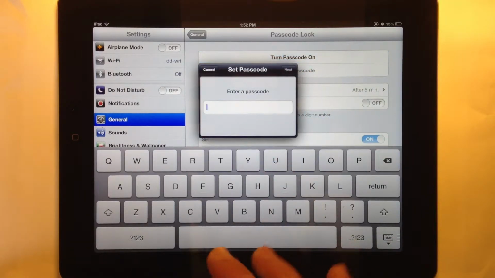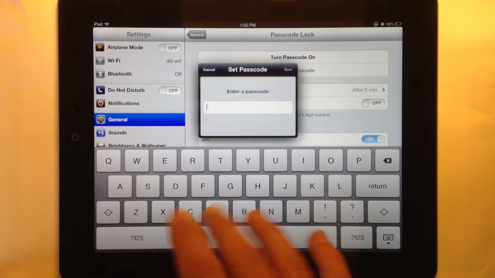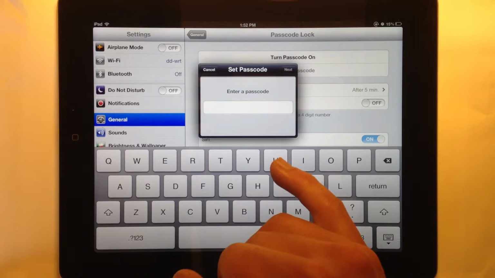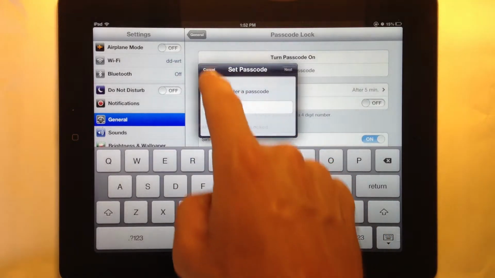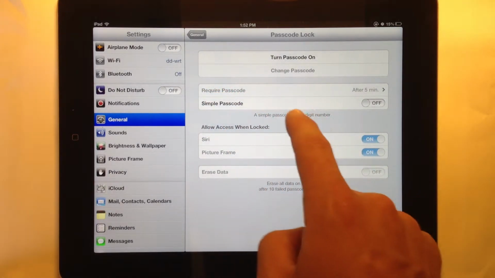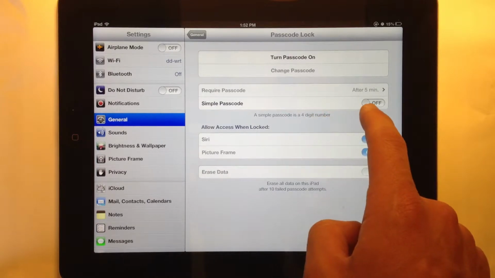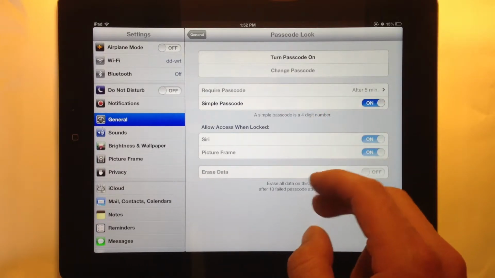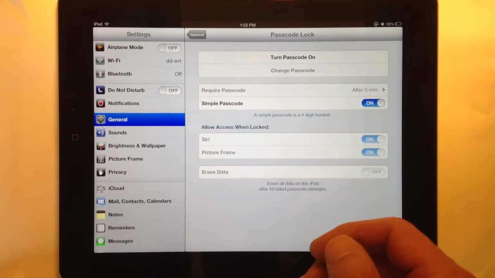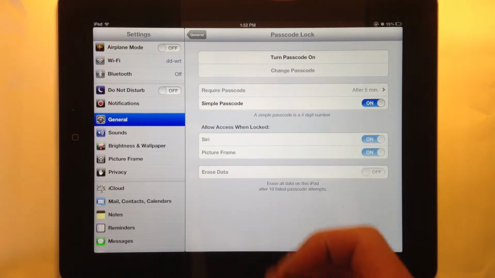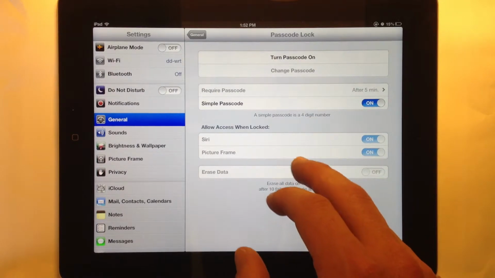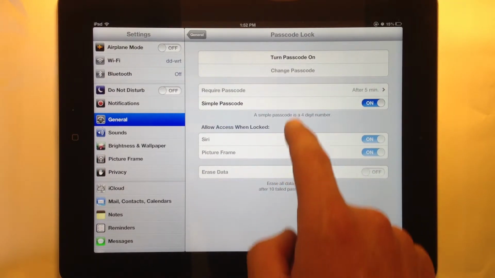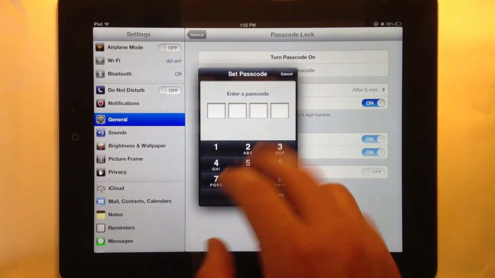Now I can enter any password, any combination of letters and numbers here. What many people do is they turn on simple passcode, which is a 4-digit code. That way it's secure, but still easy to use. Now it's not as secure, so if you're a Russian spy and need to keep your secrets on your iPad, you might want to make it more secure. So I turn it on, and now I need to enter my code.